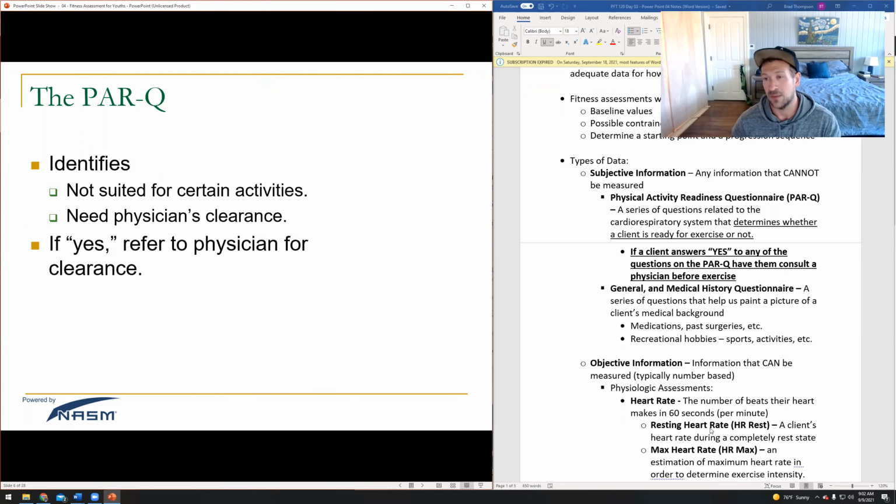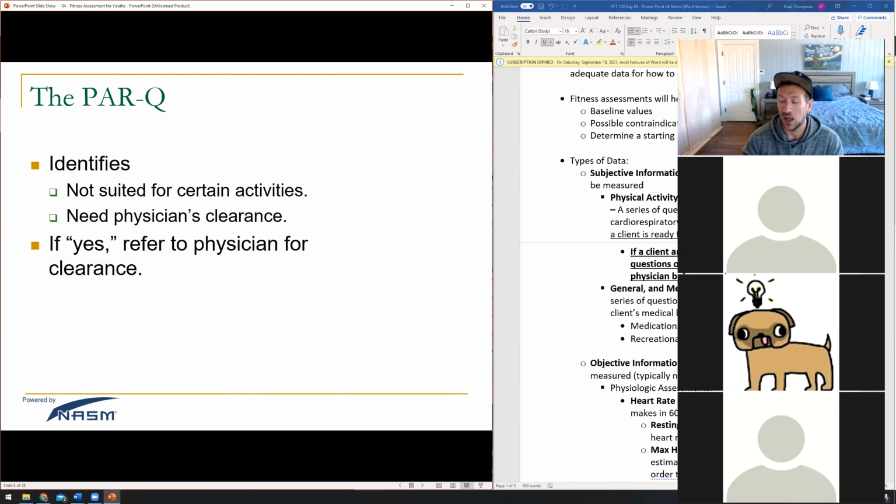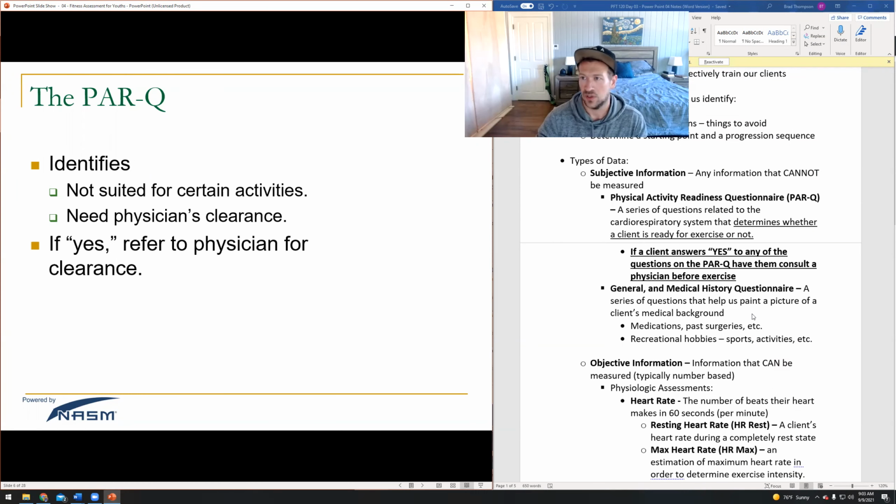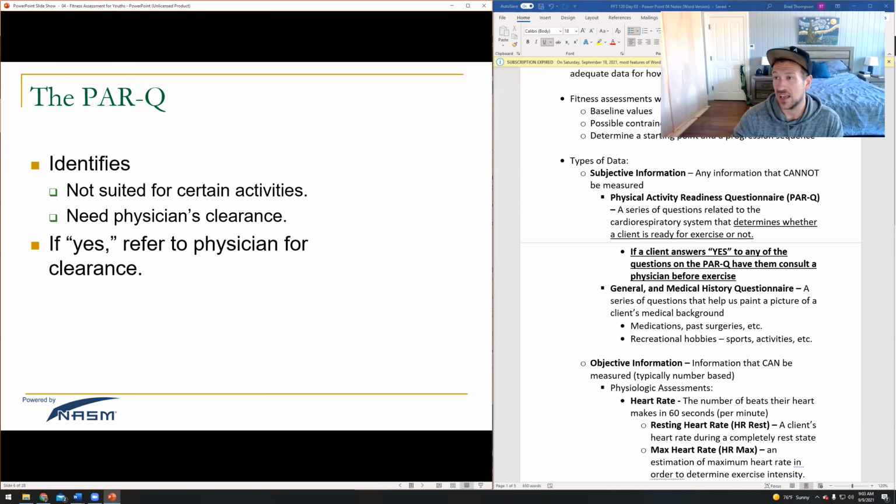Sometimes when we talk about stuff like this, people worry, well, what if they say, yeah, I've got a doctor's note, and that's also included. The other pages of the PAR-Q. So if they say yes on that PAR-Q and still want to engage in exercise, that's where the second part of the sheet comes in.